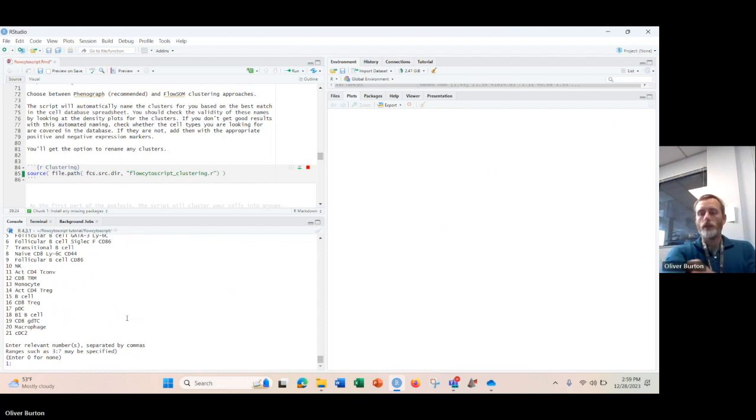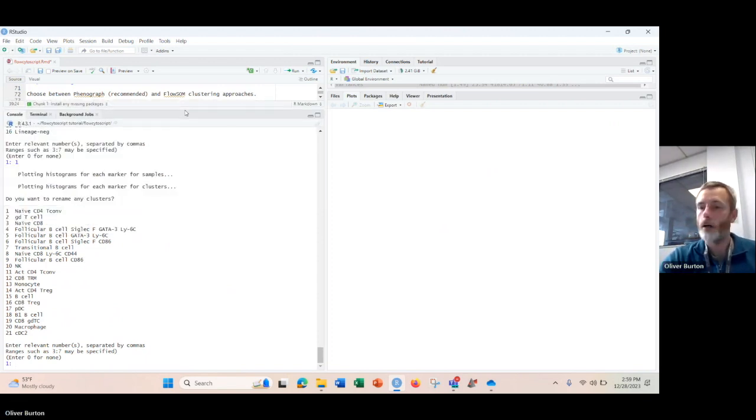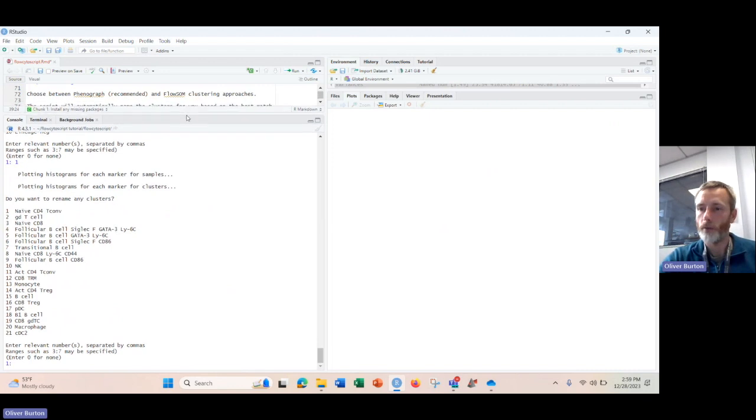Okay, so it said it was plotting some histograms. And now what it's done is it has generated for us a list of clusters with immunological names. It's asking us if we want to rename any of them. So in order to know if we want to rename any of them, we need to look at the outputs.